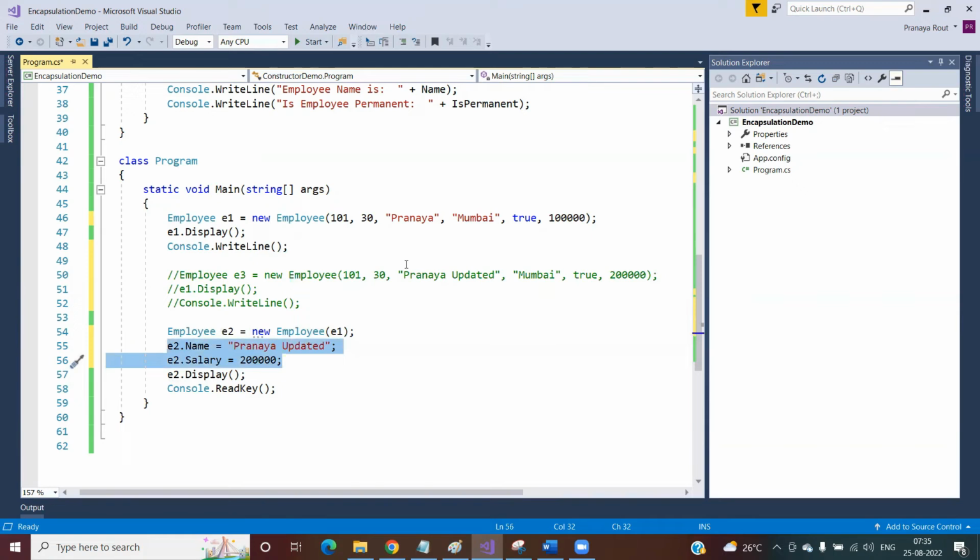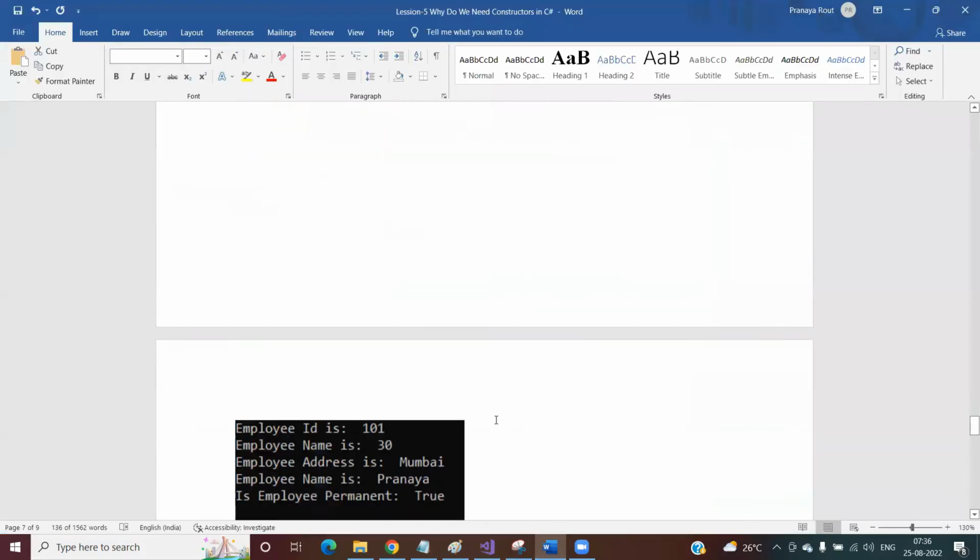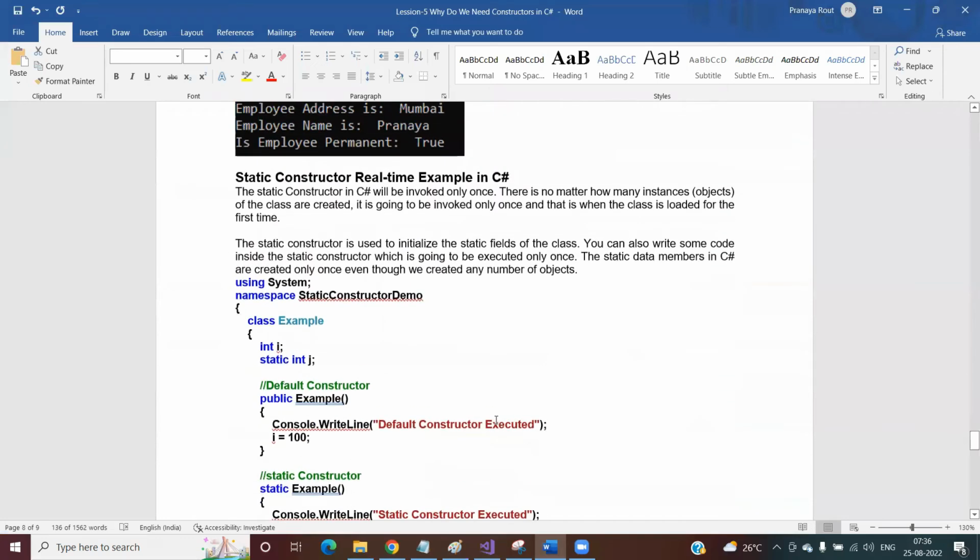So you can easily identify what is the previous name and what is the updated name, and what is his previous salary and what is its updated salary. Is that clear? Yes. Thank you. Right. Then we have something called static constructor.